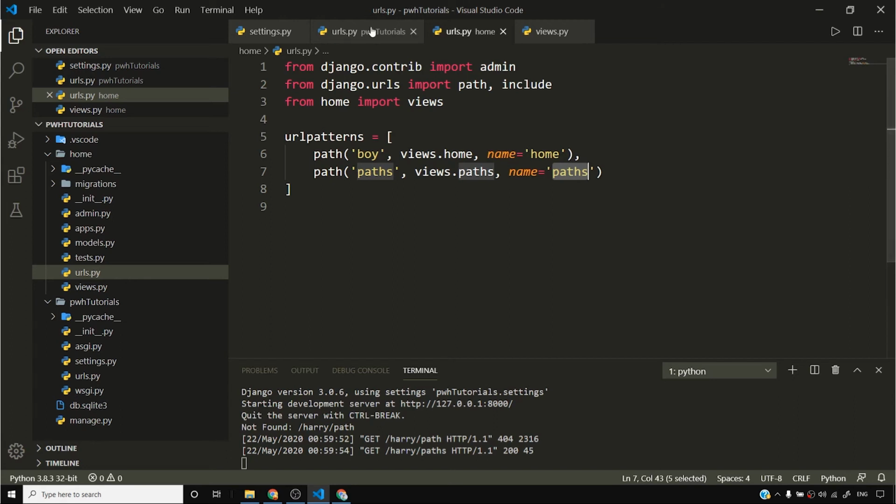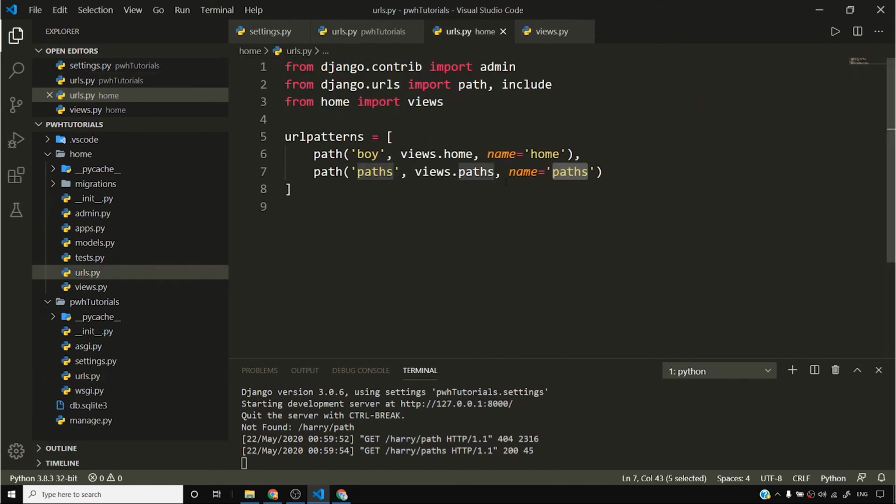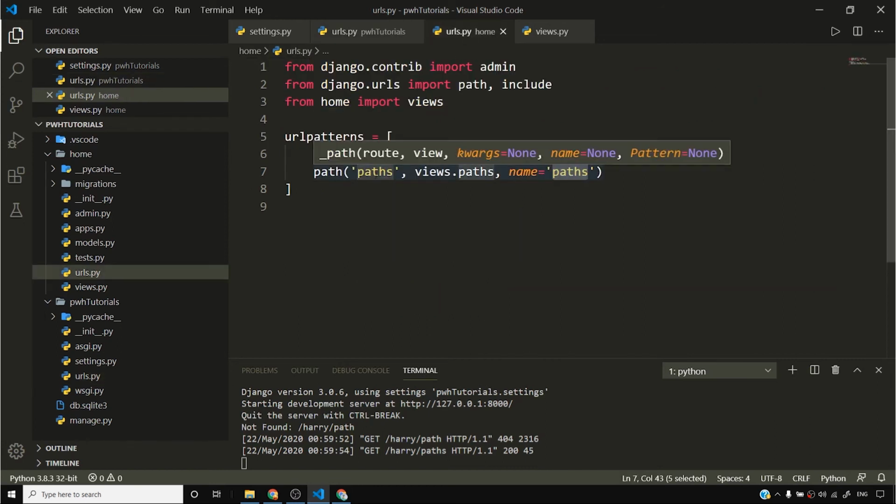Once again, I'll tell you, when you enter a URL into your browser, your Django application will parse it. It will see whether the first component of your URL is matching any URL patterns or not. If it matches, it will say, okay, Harry matches. Let me further go to home.urls. It will go to home.urls. It will say, okay, let me see what is the next component of your URL string. Okay, it is this. Let me see if something matches. It will say, I'm sorry, nothing matches.